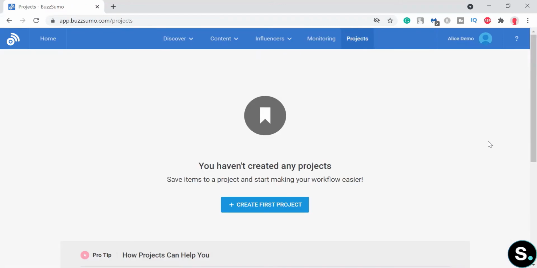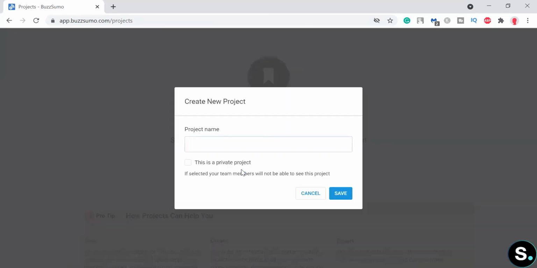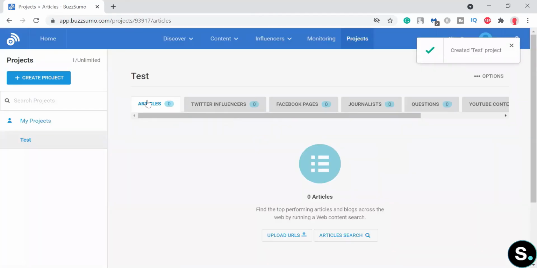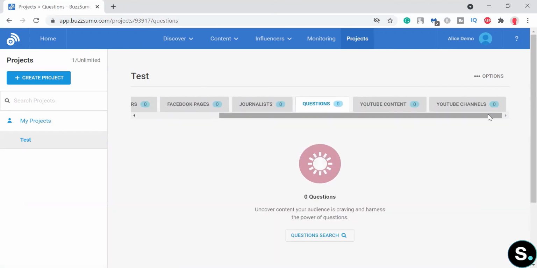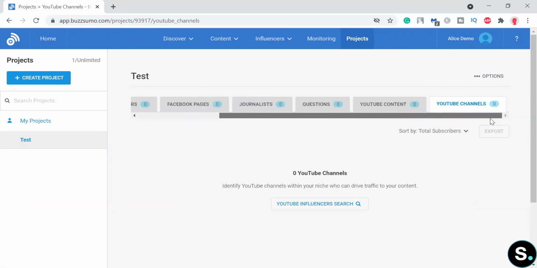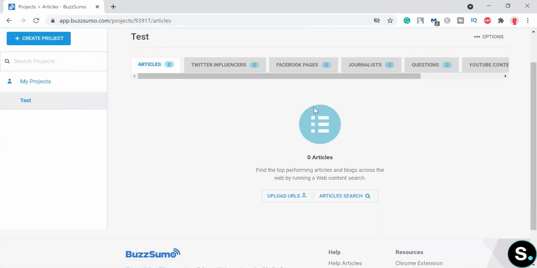Let's see. All right guys, so for our last tab, we have project. You can create your project in here to manage everything and keep your workflow easier. Now let's explore this as well. I'm going to name this project "test." Let's move forward, see what we got. So you have the article tab, Twitter influencer, Facebook page, journalist, question, YouTube content, YouTube channel. You can feel free to explore this and edit the project by simply going to article. If you want to add some articles here, go to article search, add some articles here, so you can have your content idea board in the same place.